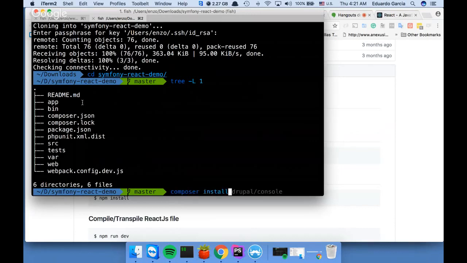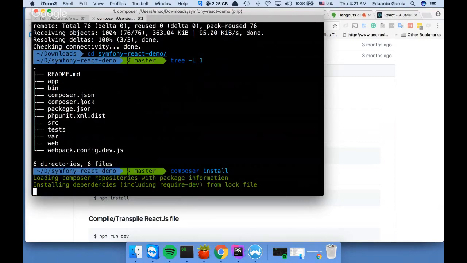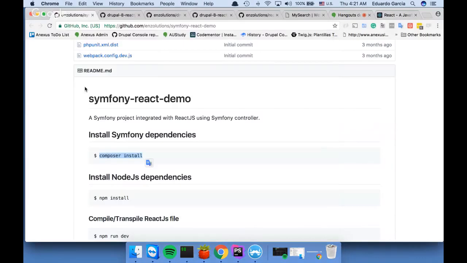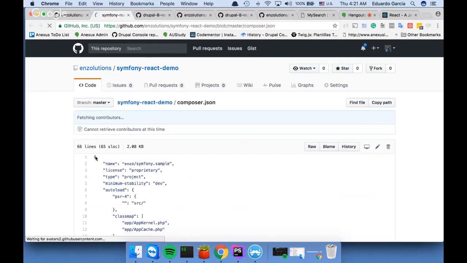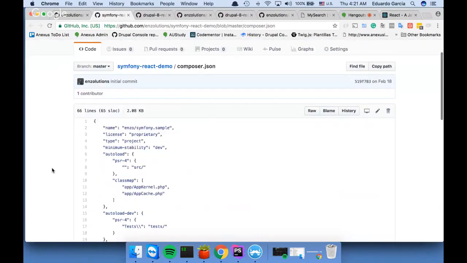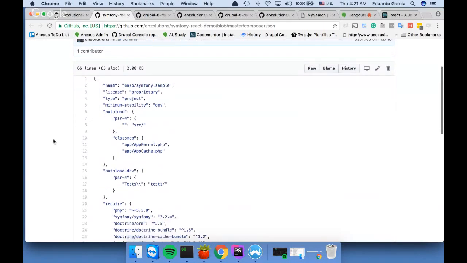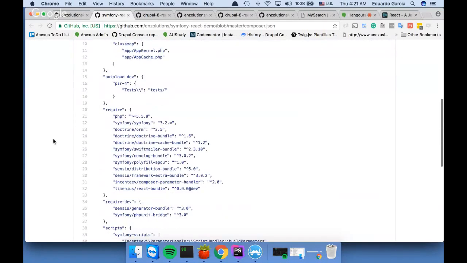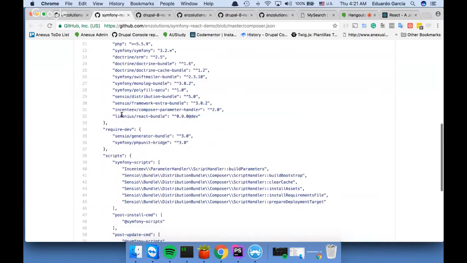So first thing, I need to install the dependencies. In my case, let me show you my composer JSON, because this is a Symfony application. Obviously, you could also use composer files in Drupal, but this is entirely a Symfony application. So this is a Symfony sample, as I say, nothing special. But maybe the thing I want to point out is this library, the Limenius React bundle.